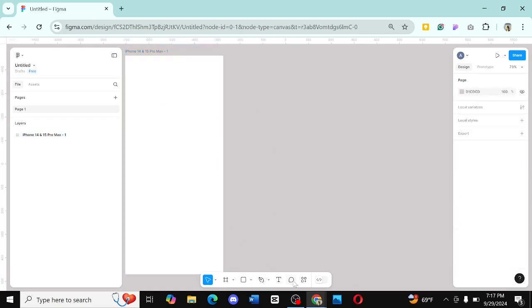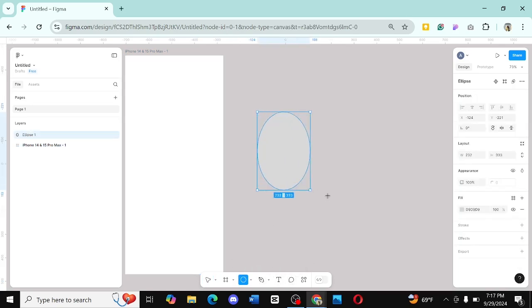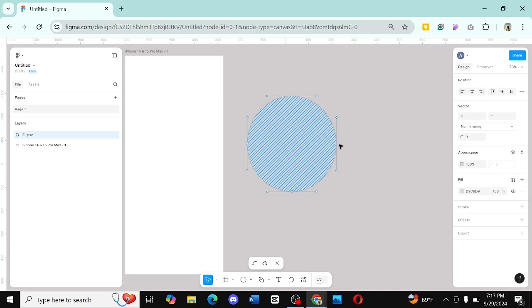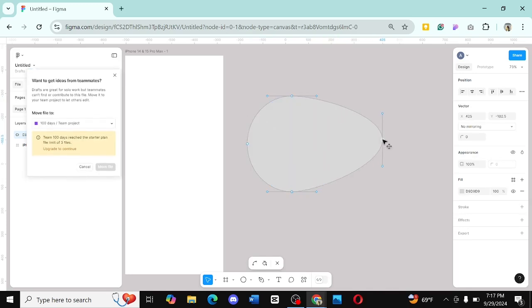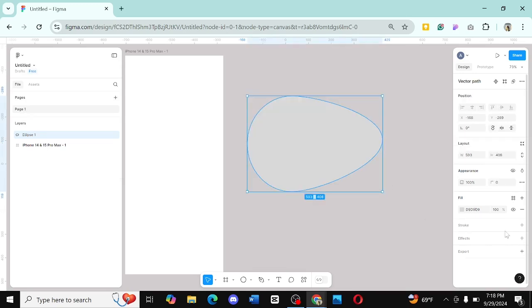Next, I'm going to come down here, try to get a shape. I'm going to use the ellipse shape and just drag it through my screen. Double click on it, and then I could stretch it however I want. In this case, I just want it to look oval. And then next, to try to change the color.